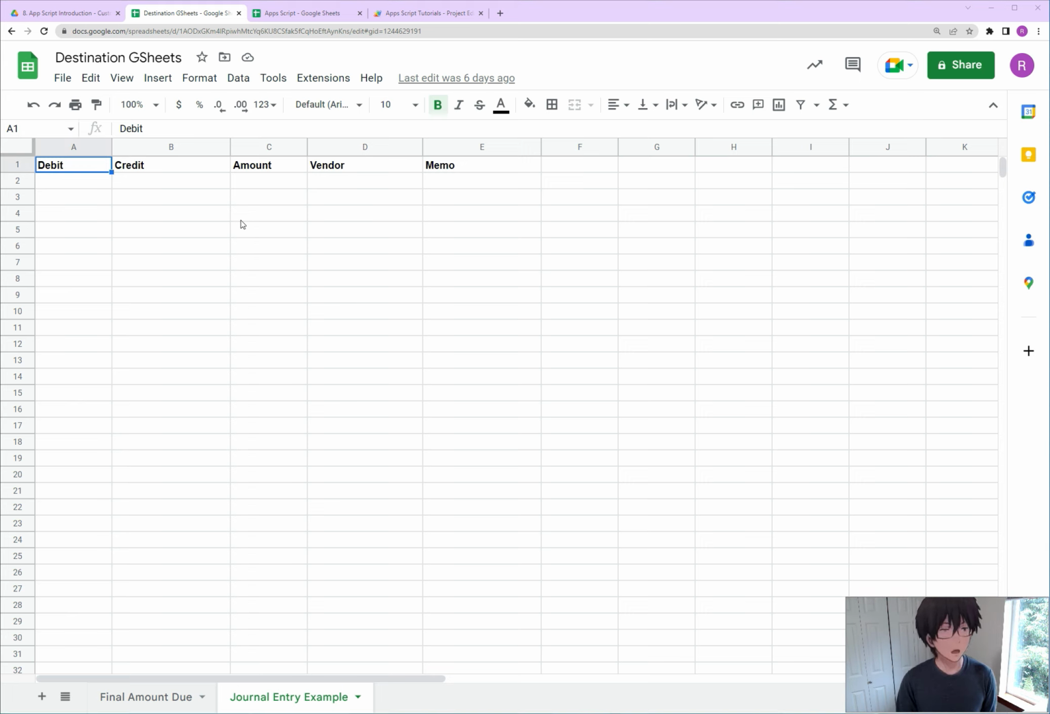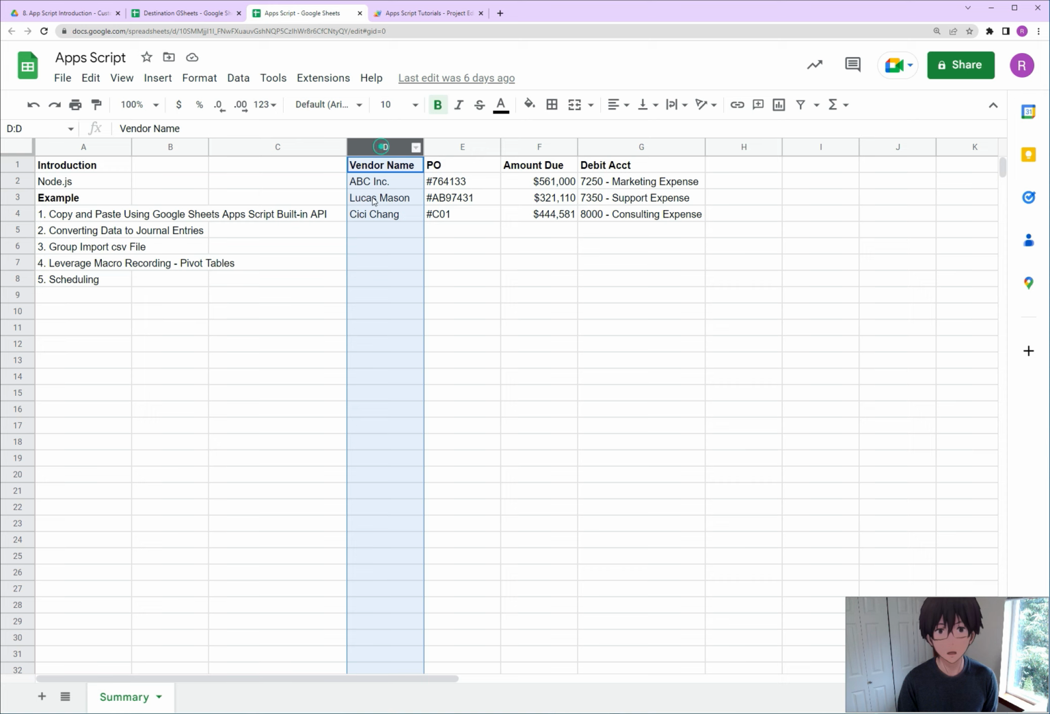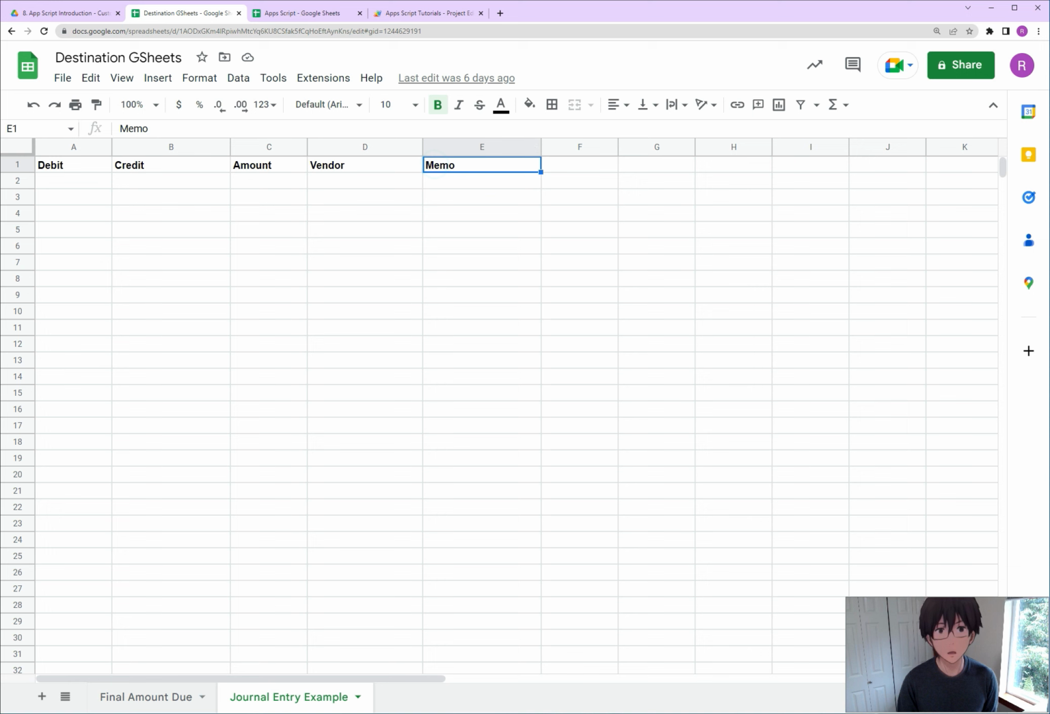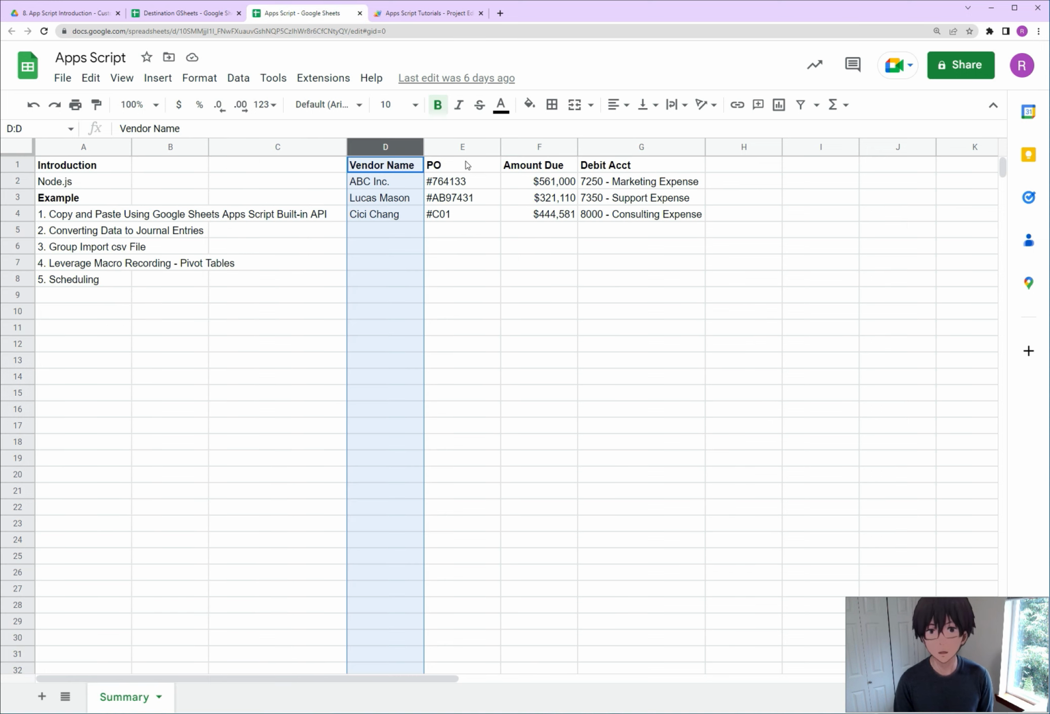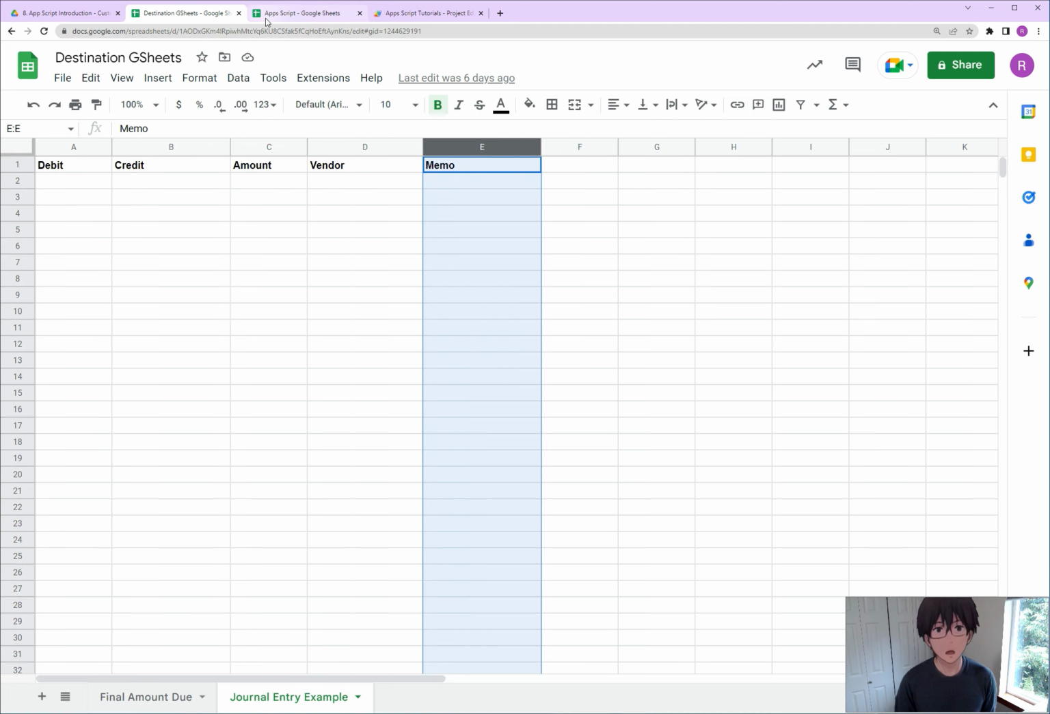Before we begin, let's first examine what we have in the destination Google Sheets. It looks like we have amount in this column, and we have debit and credit here. I'm going to populate the debit account and credit account from the financial statements in those two columns. And for vendor, we have the vendor names here in column D of the original Google Sheets. And for memo, for the moment, we want to populate the PO numbers in the memo column as a record.